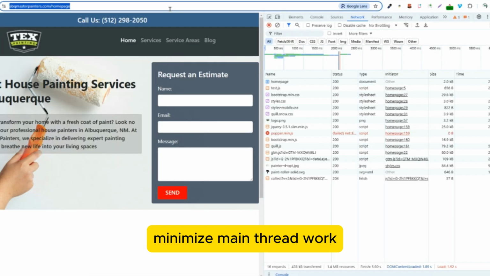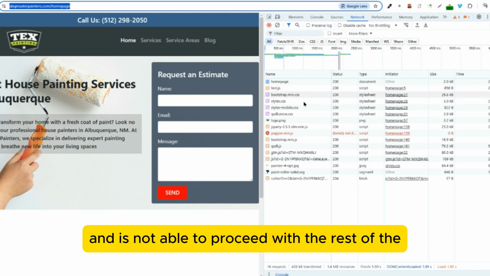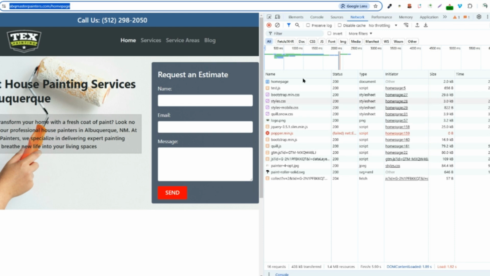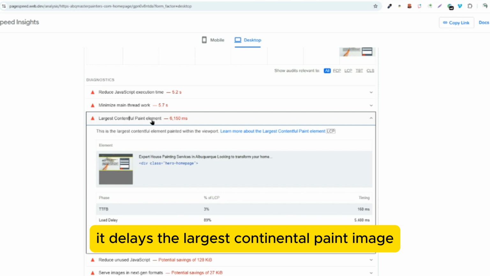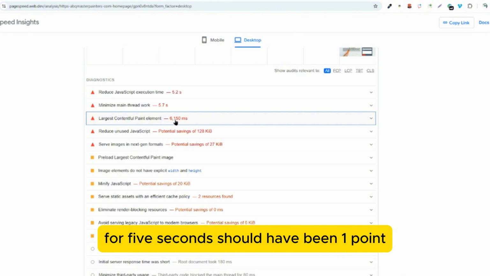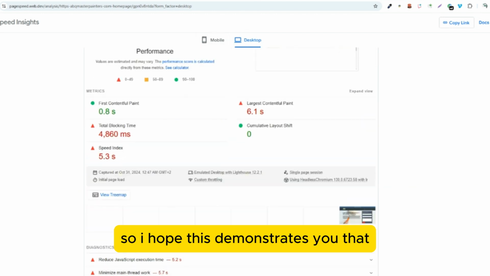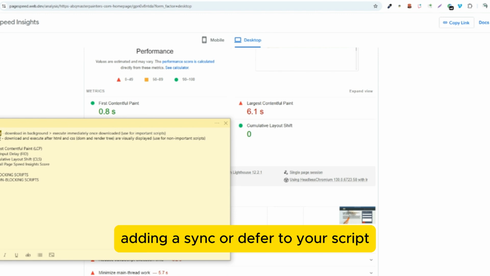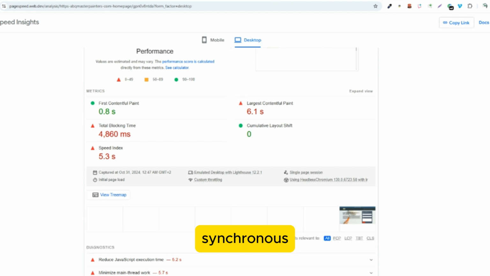Minimize main thread work. A single-threaded browser, doing one thing at a time, is busy running the JavaScript code and is not able to proceed with the rest of the resources of the page. And then as a final result, it delays the largest contentful paint image by 5 seconds. Should have been 1.15 seconds instead of 6 seconds. So I hope this demonstrates to you that it's not really about adding async or defer to your script. It's about whether that script is synchronous or not.